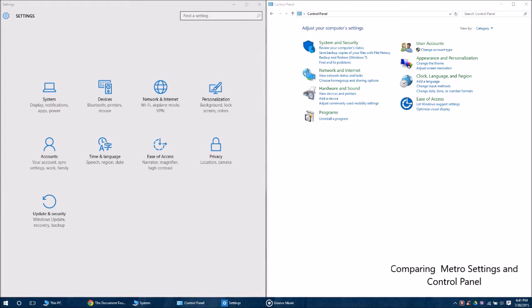Okay, the first thing I'm going to be comparing is the settings and the control panel. The settings is the so-called Metro, or the new revamped version of the control panel. And the control panel is simply a legacy application that was carried over from the previous version of Windows. And I believe Microsoft wants us all to eventually switch over to this Metro-styled settings.